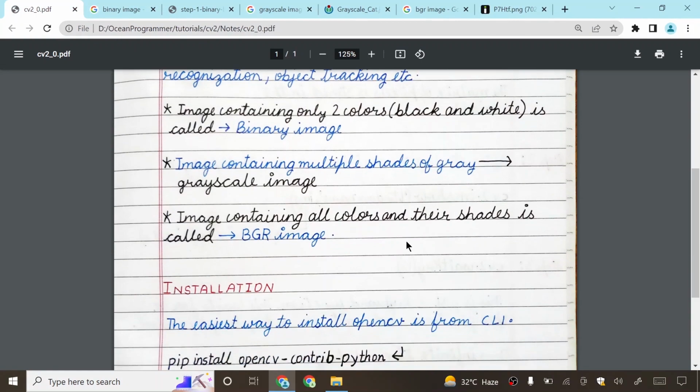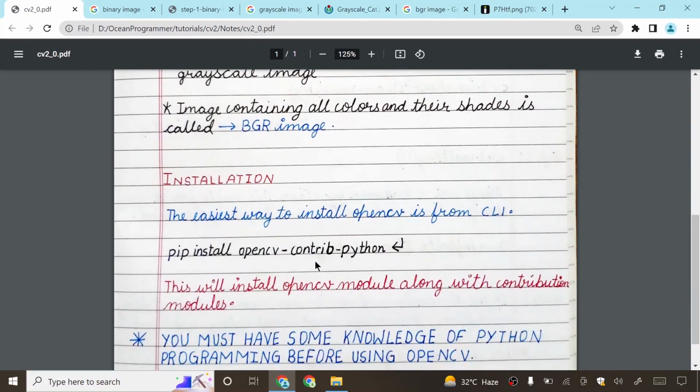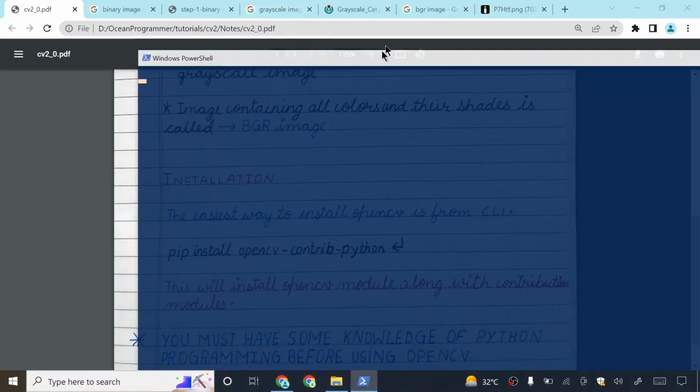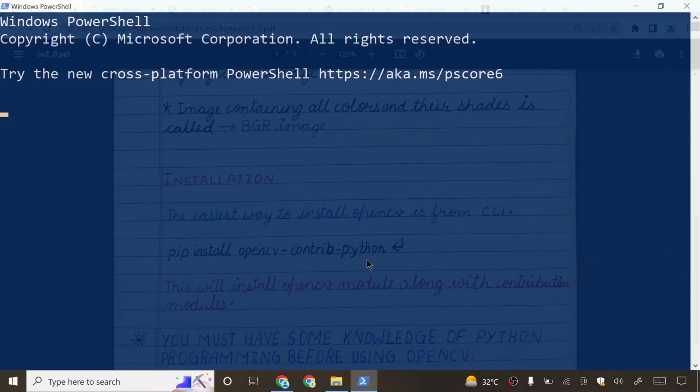So now we will see the installation because we need to use OpenCV. I want you guys to start OpenCV as fast as possible and get the taste of OpenCV. The easiest way to install OpenCV is from CLI, but if you are using Anaconda or such editor, you can configure from there. But now I will show you using my CLI only. I will open my Windows PowerShell. I will write here pip install opencv-contrib-python.